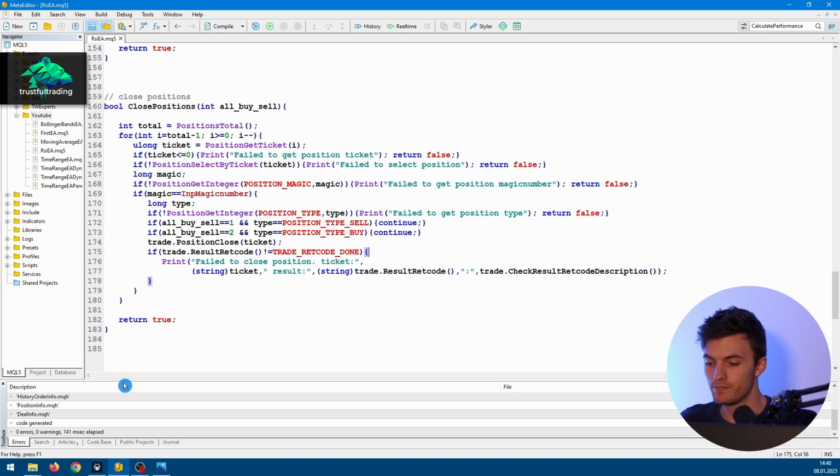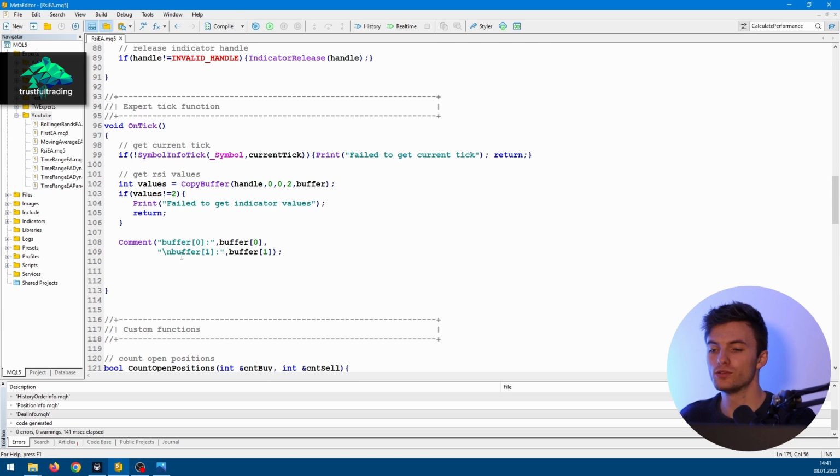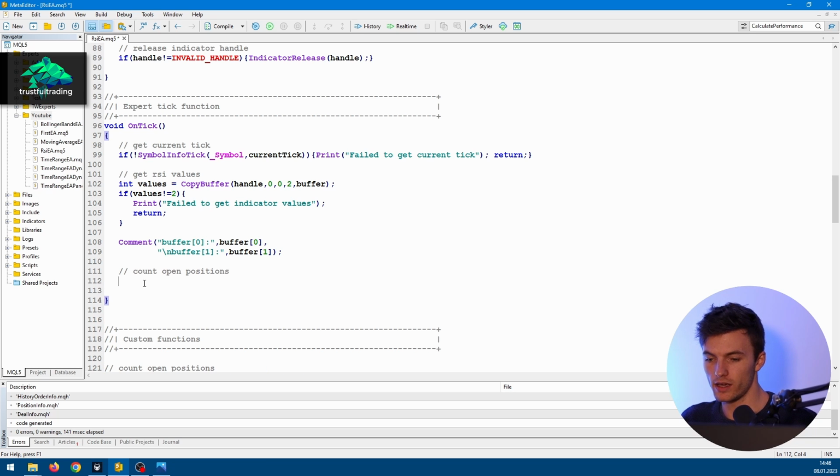And now we can compile. We have no errors, perfect. And now we can use these three functions here in our onTick function to open and close positions. Okay, so that's basically the last section we need to code here in the onTick function. So here we just want to open and close positions. And the first step here is to count the open positions. And now we can use our custom function here inside an if statement, count open positions, count buy, and count sell.